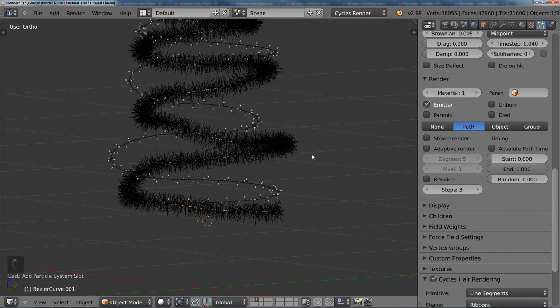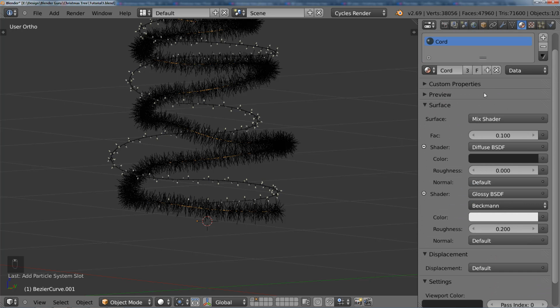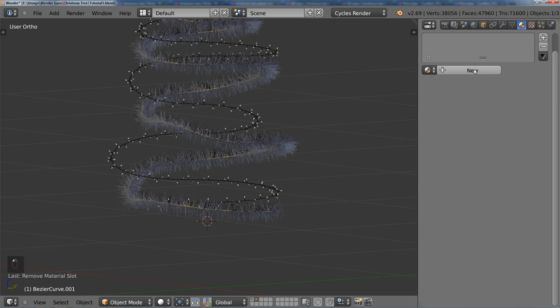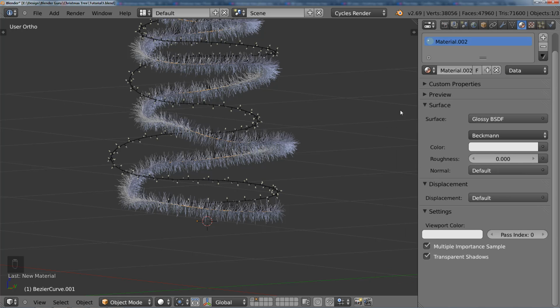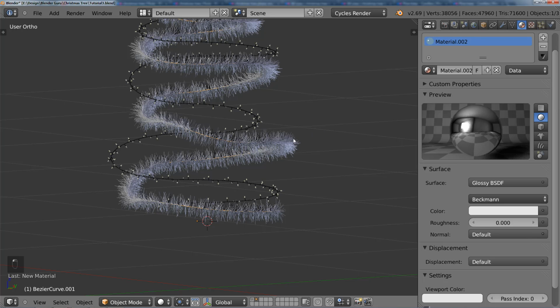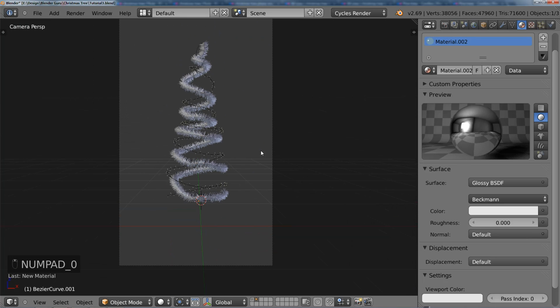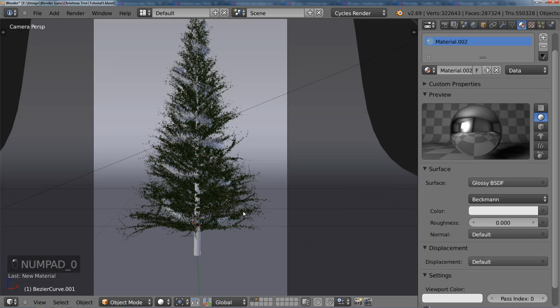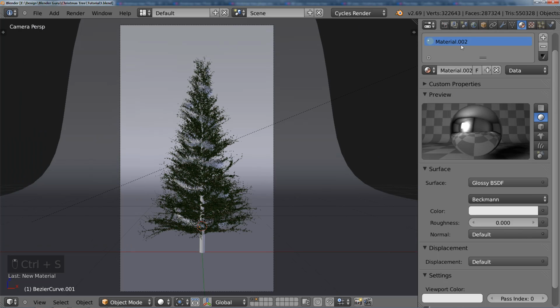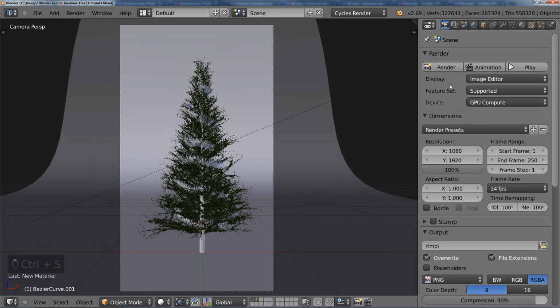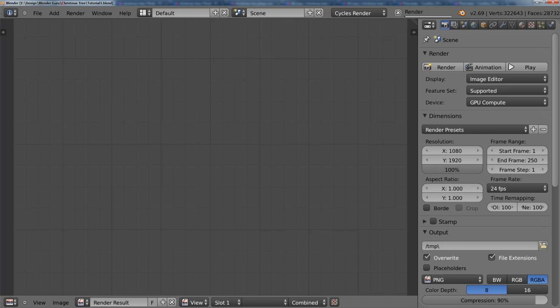Anyways, that's good. So now we need to give it a material, okay? So I can actually just delete this material, and I'm going to give it an entirely new one, and it's going to be glossy. And I'm not going to do anything else with it because it's tinsel. Tinsel should be like silver. Nice, furry looking silver. So that's looking pretty good. So with our lights, with our tinsel, I'm going to go ahead and give this a nice old render right now, and we'll see how it looks.